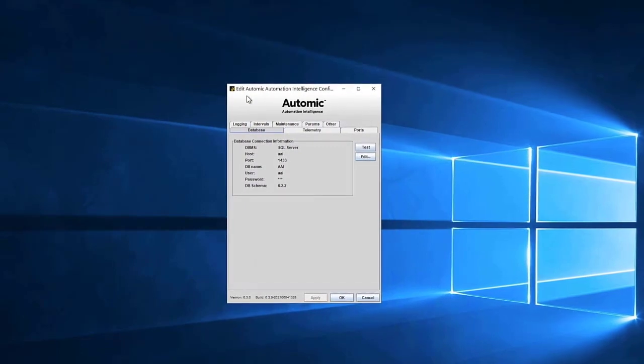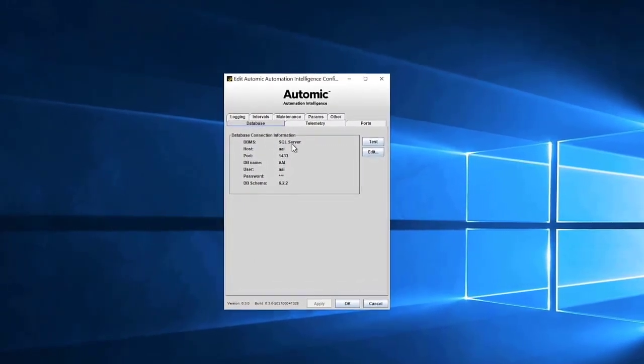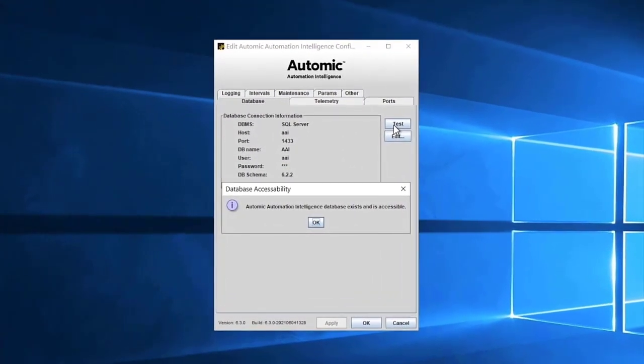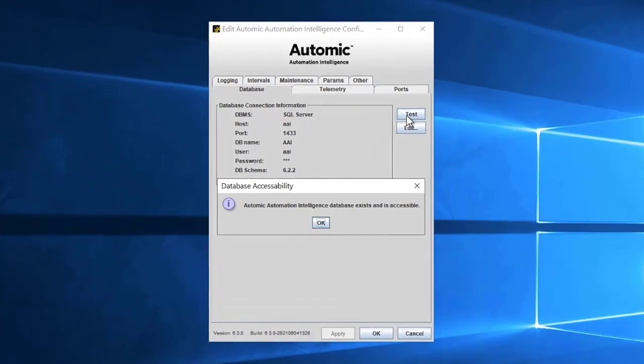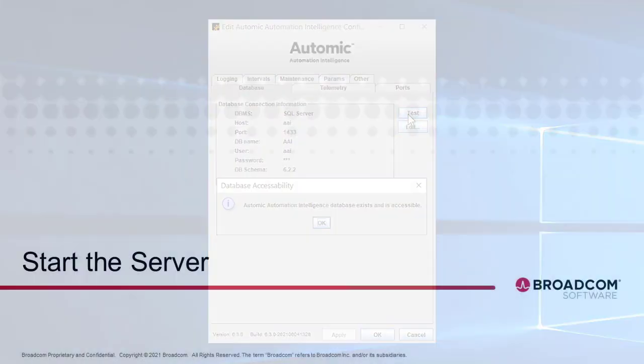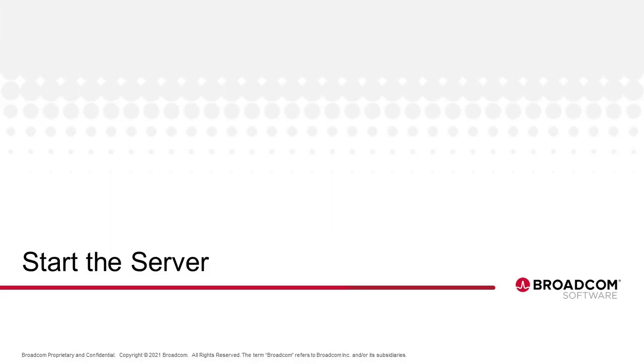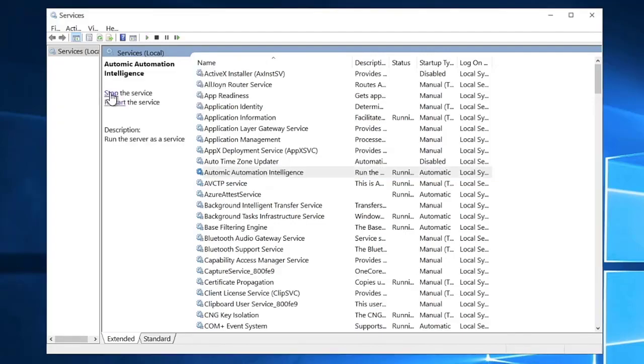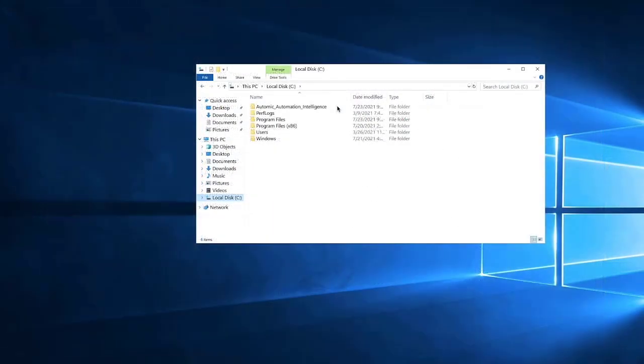As well as testing the database connectivity, this is also where logging levels, periodic task intervals, and other settings such as SMTP, SNMP, and Java heap sizes can be administered. Having installed the AAI server as a Windows service, simply open the Windows Services panel and start the service. Once the service has started, review the server.log and jaws.log files to ensure that there are no errors.